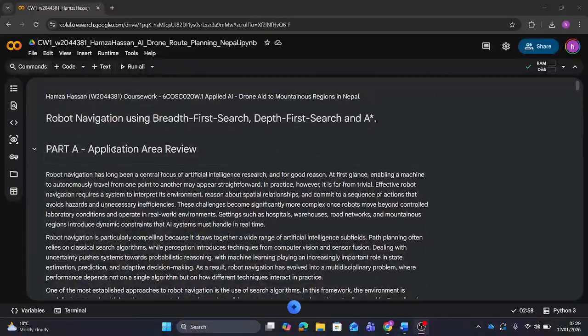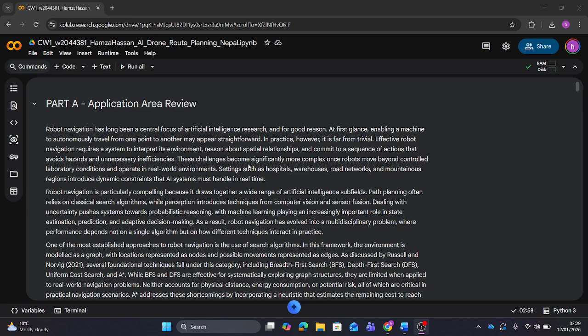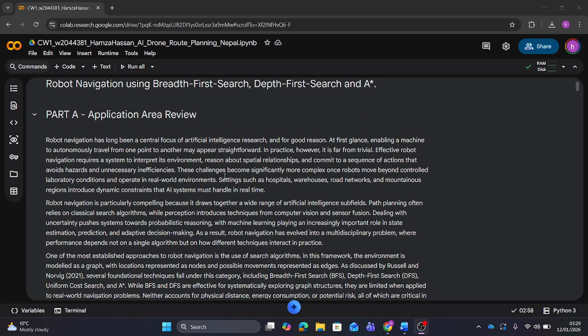So the first section, as you can see here, is part A. This is the application area review. So this is the motivation that I had towards the problem. Essentially, this project is based on robot and drone navigation, particularly in challenging areas. And I've chosen to use Nepal, knowing that it has mountainous regions and there might need to be aid transferred or aid moved across these regions.